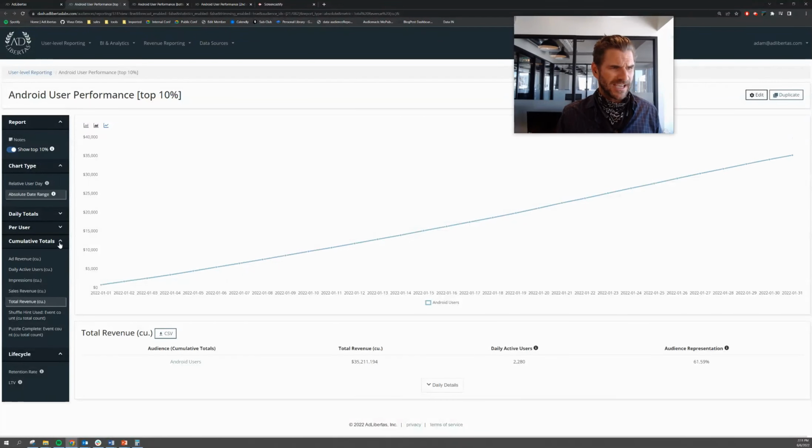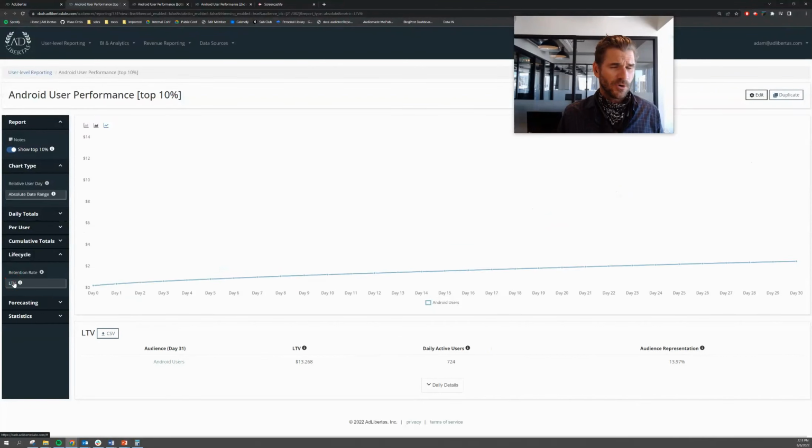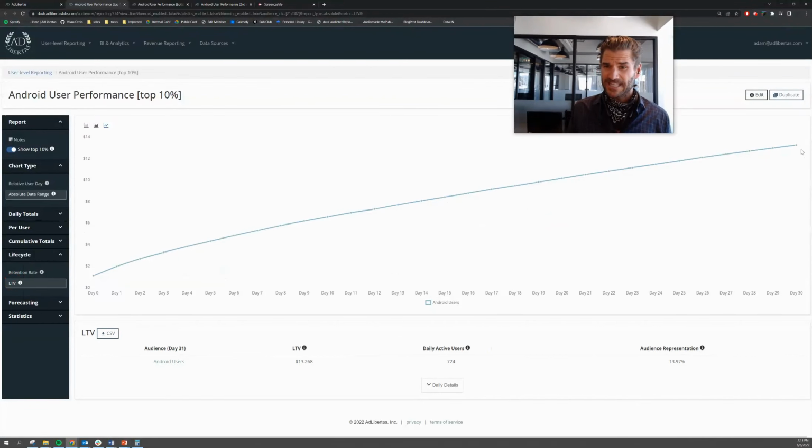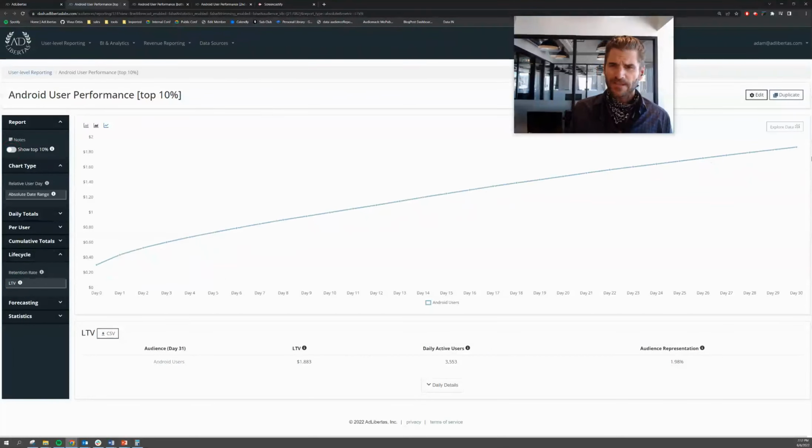And we focus in onto the LTV, that is the lifetime value of the users individually. You'll see that the top 10% earn $13.2 over 30 days, whereas the entire audience looks at an LTV of $1.88 over 30 days. So a very significant impact, a very significant difference.